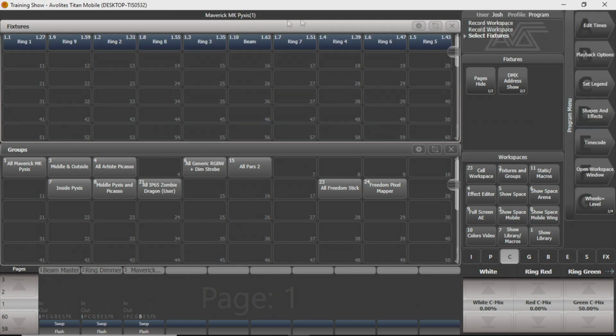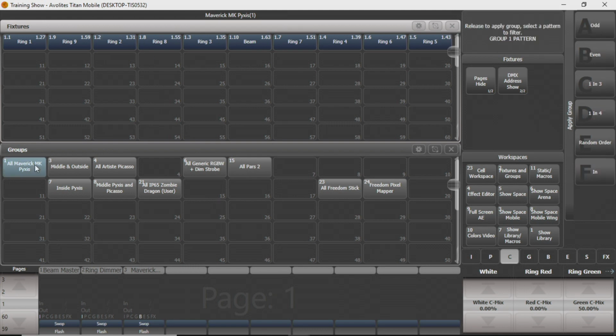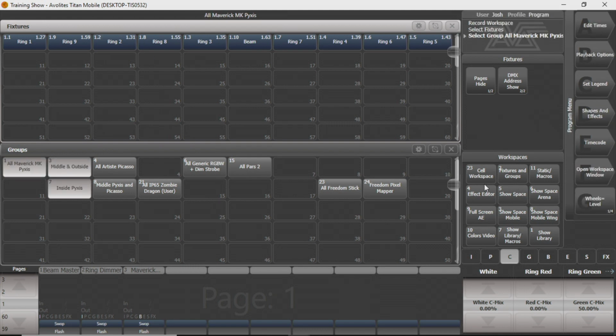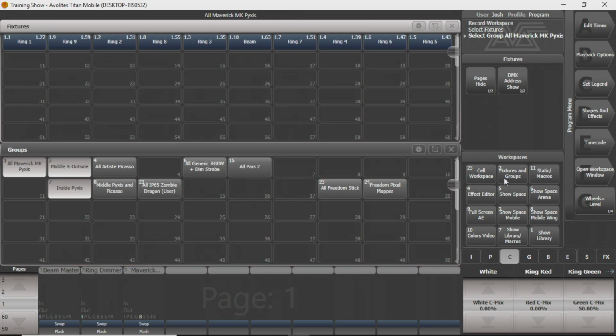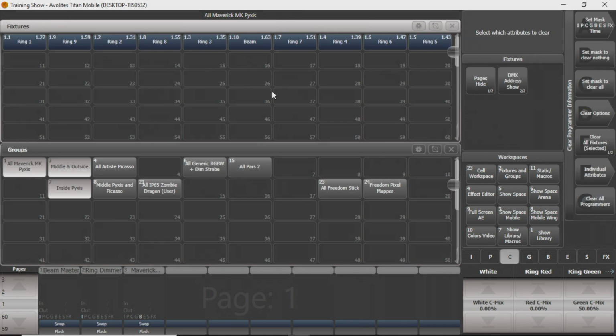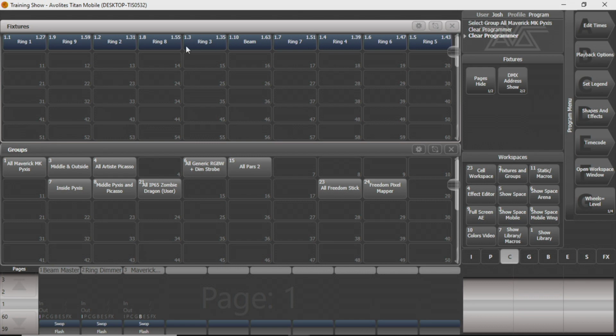You're going to click on that, and we're using the Maverick MK Pixis from Chauvet. When you do that, you're going to have this window open up in your fixtures window. You're going to see a few different fixtures that you're not really used to seeing. Those are the cells in your Mavericks. That's what all of these are, but it's given to you in a way where you can now rearrange them and do whatever you need to do with them.